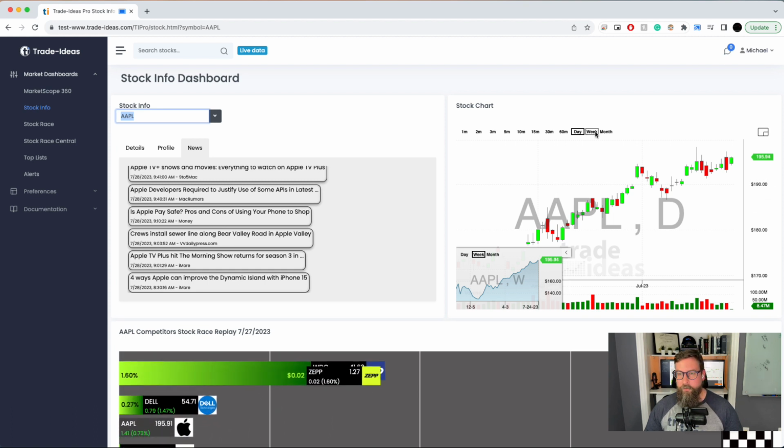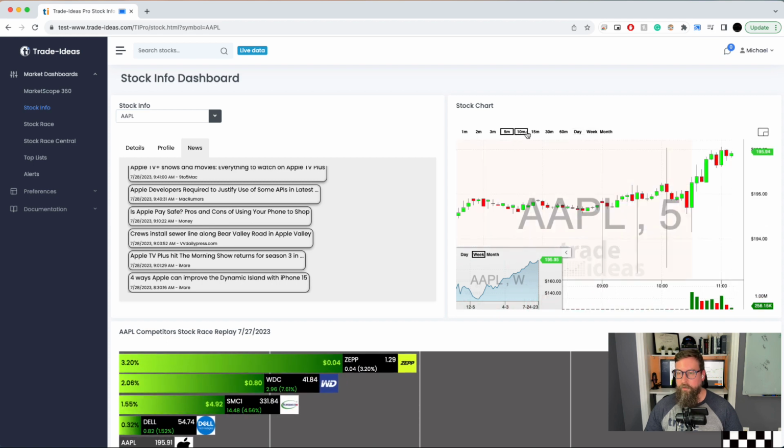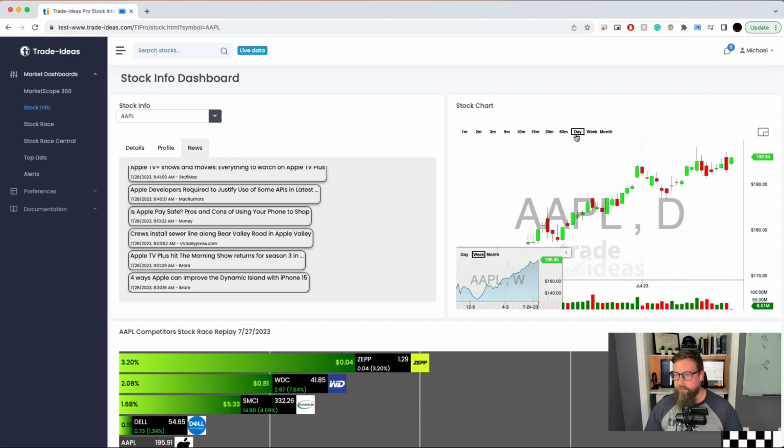Over here, we have a chart. This can be changed to different time frames based off whether you're an intraday trader or a swing trader or an investor, or if you just want a longer or shorter time frame.